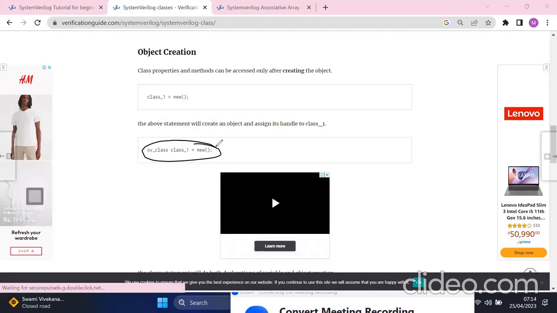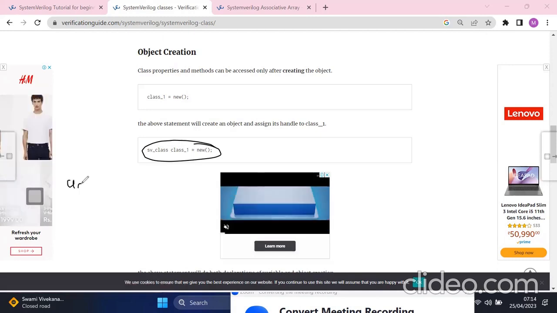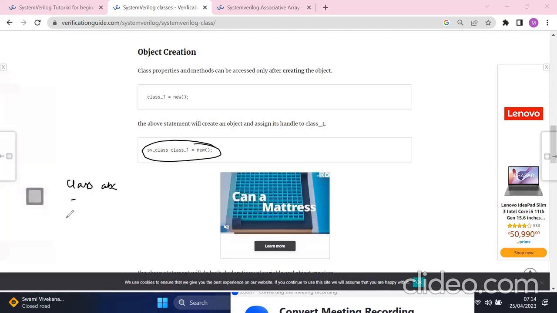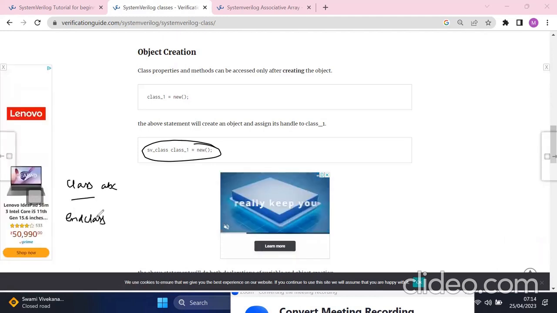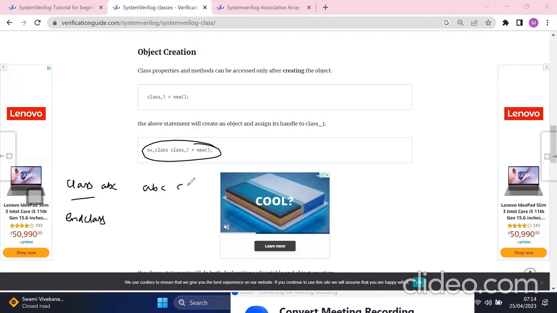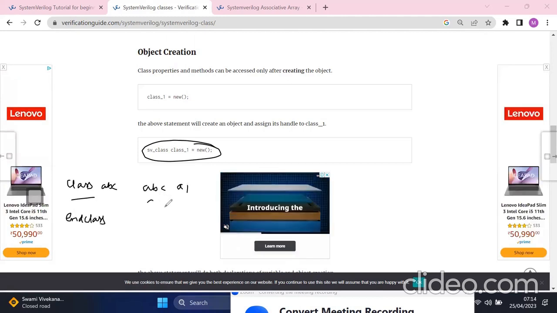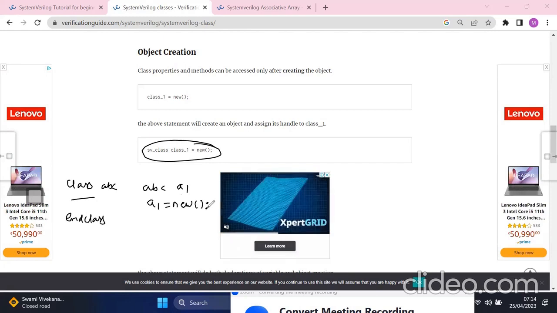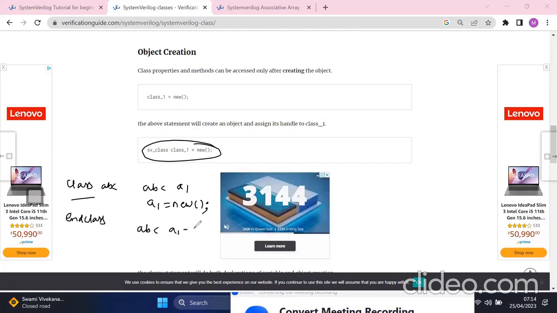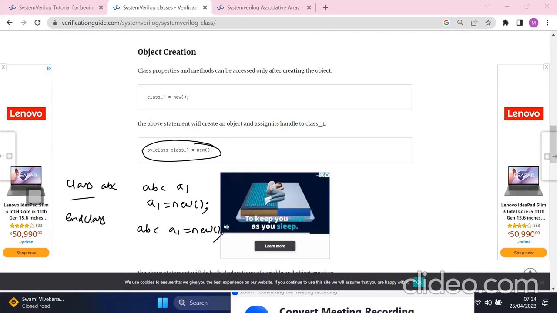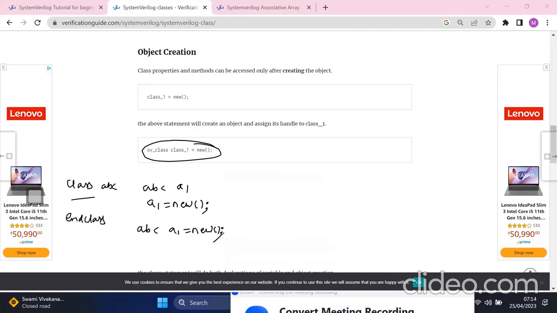Exactly. If you remember what happened, we have written one class ABC, correct? End class. Okay. ABC of A1 you have written, right? And A1 equal to new, you have written. We have written it in two lines, but that can be combined in a single line, isn't it correct? Yes, sir, that is possible. 100% you can do it all in a single line. Clear? Okay, sir.